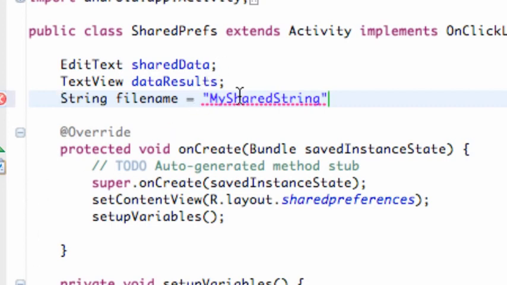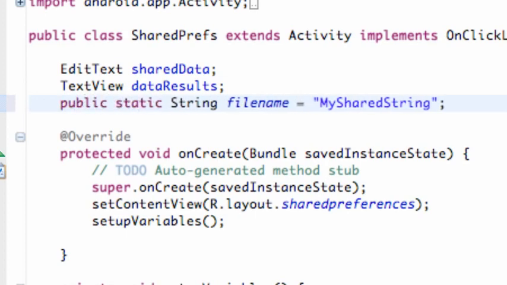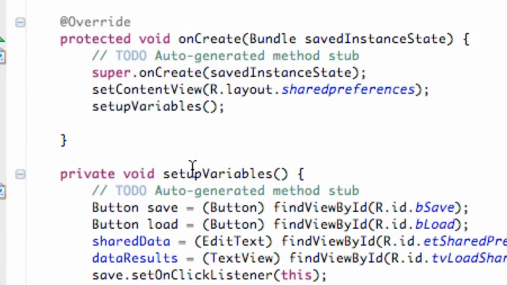And we don't want this file name to change, so what we're going to do is say static. And basically what static means is it's like, hey, don't try and change this. Just keep it the same and everything's going to be cool. So basically this file name will never change. And we're also going to say public, so other activities can access this file name if we need to. So there we go.